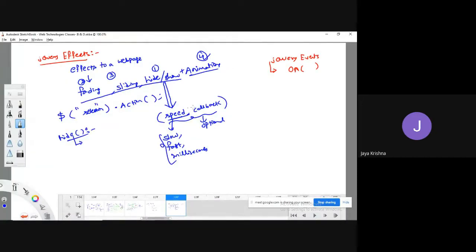So similarly, slow and fast will work. What about the callback function? The callback function's purpose is, after performing the current effect, what operation I need to perform. What is the current effect that I am explaining right now? The hiding effect. After performing the current effect, or after performing 100% of the effect, I call a function, and that function we call a callback function. I'm going to perform that.